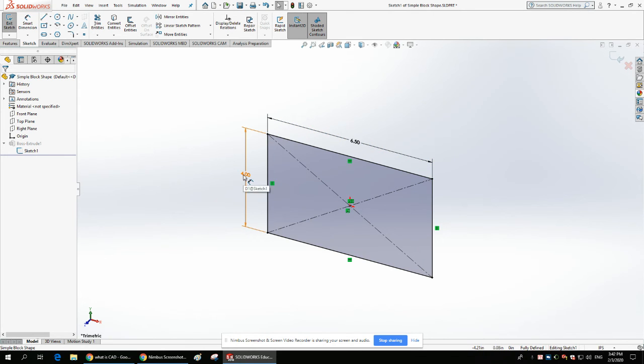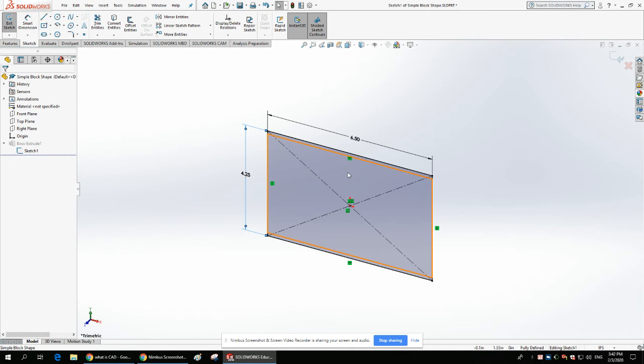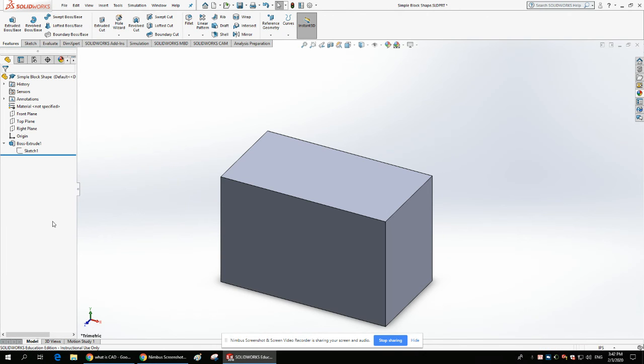I could change 4. Say, you know what? I'm going to make it 4.250 and click it. Automatically accepts it, and I'm going to accept those changes, and the new box is those new changes.